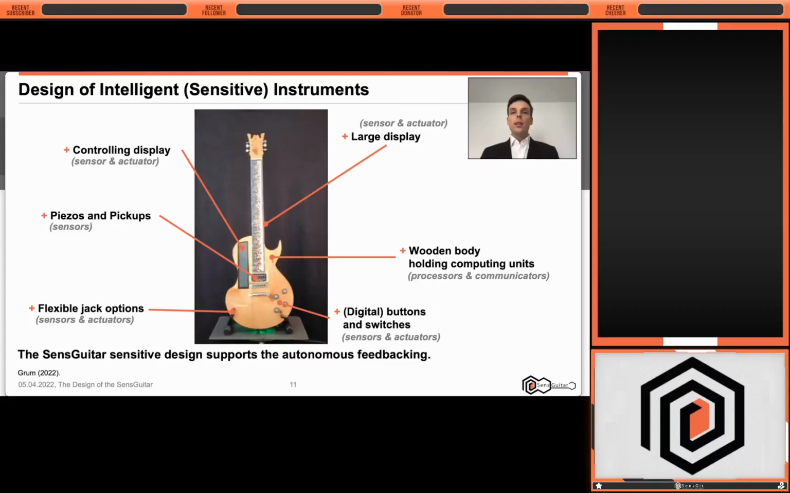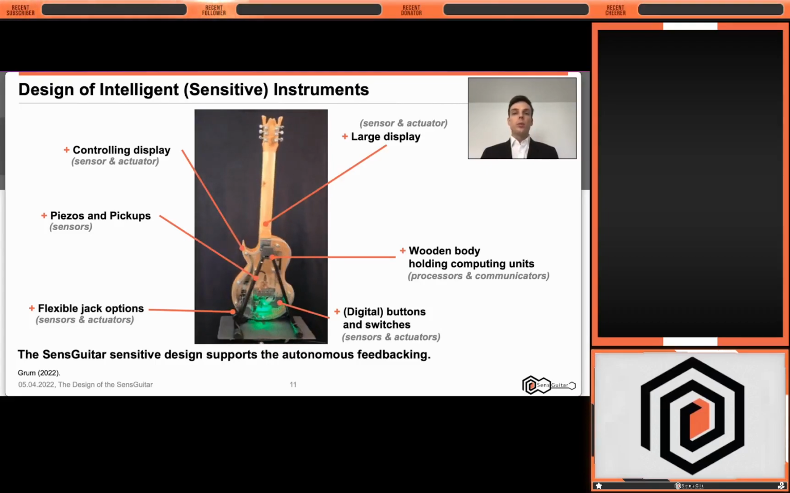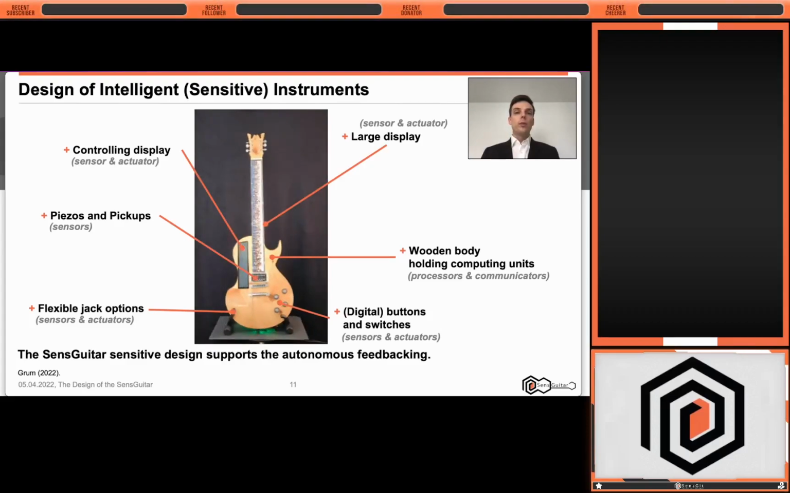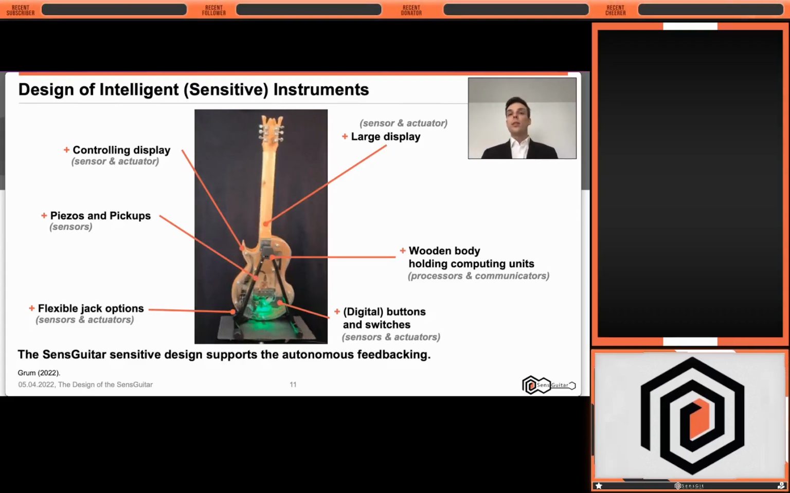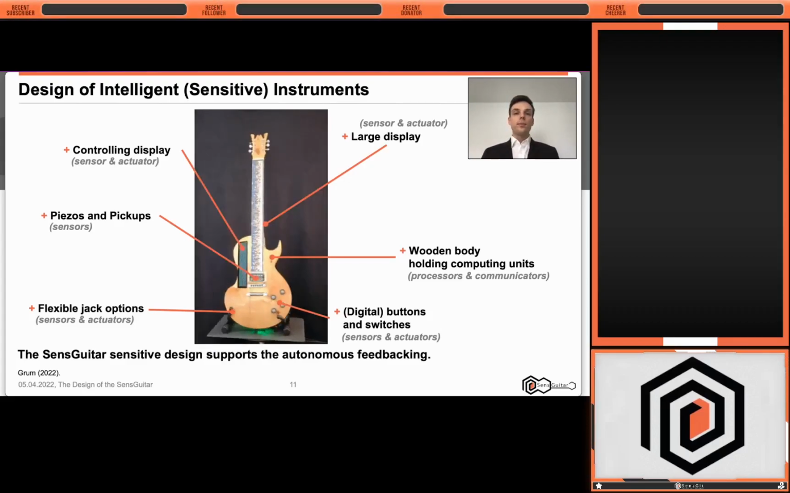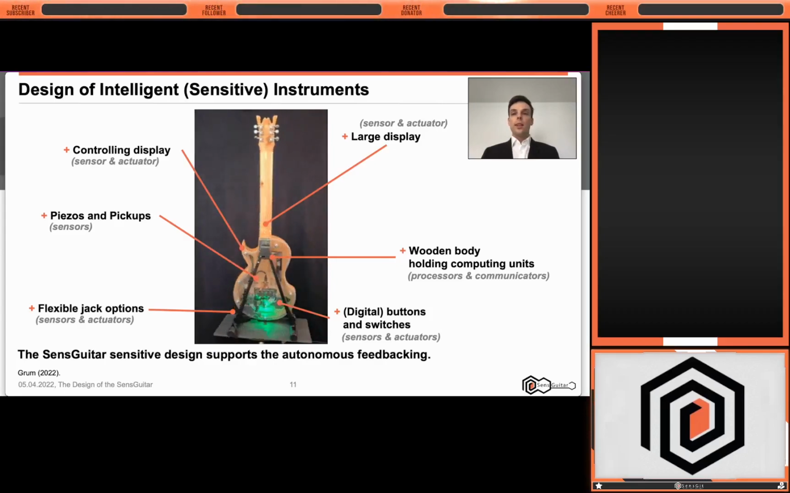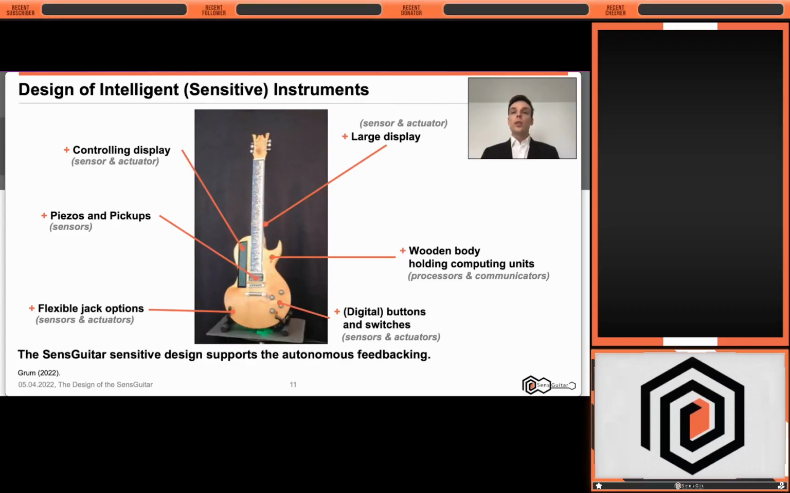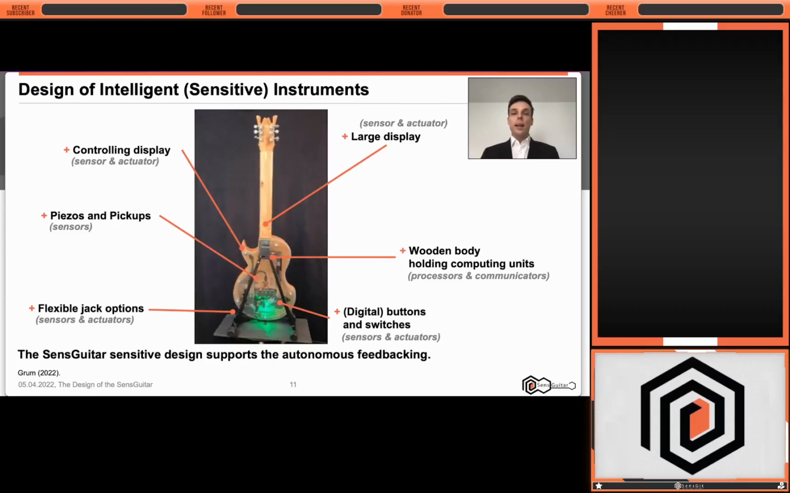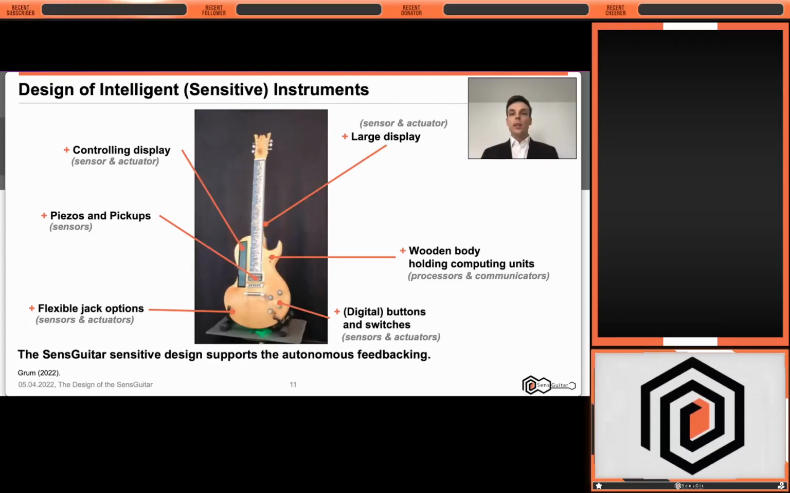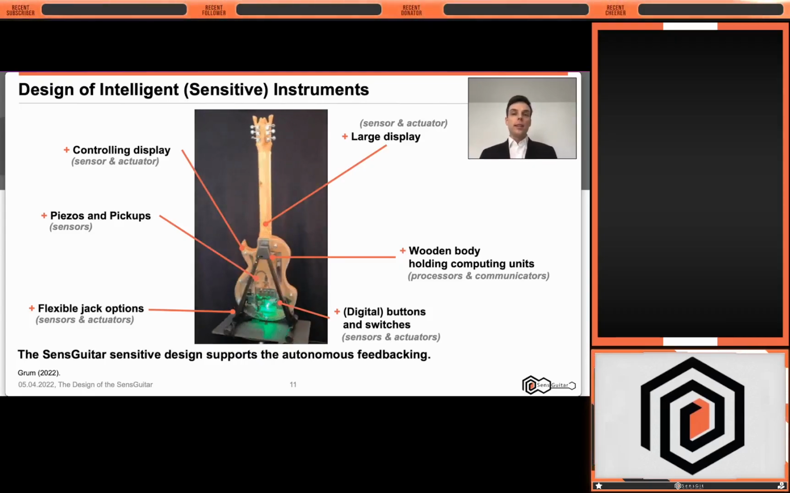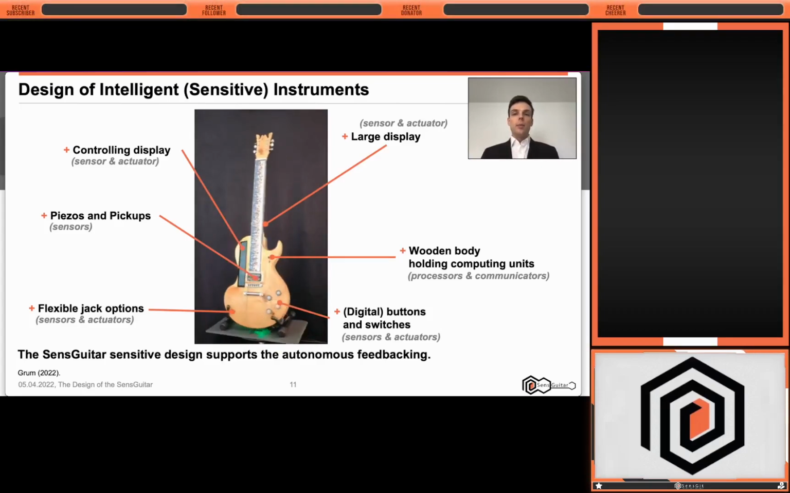The wood body integrates electronic boards and computing units. These refer to the cyber-physical systems, processors, and communicators. For instance, these can process sensor data in order to generate feedback. Any kind of information, such as fingertips, feedback, string attacks, etc., can be communicated via wireless antenna.